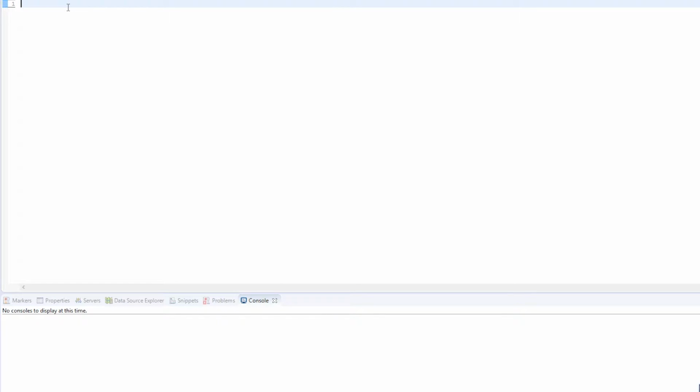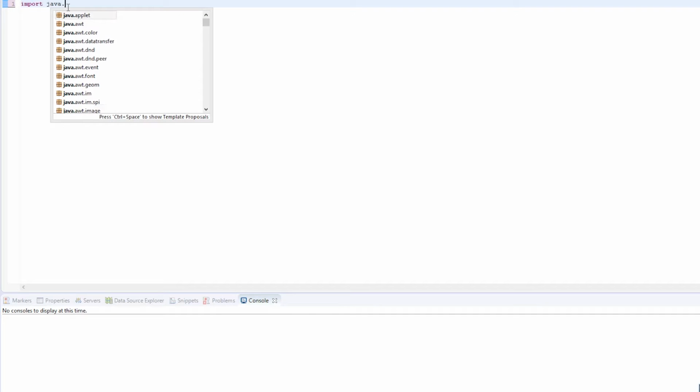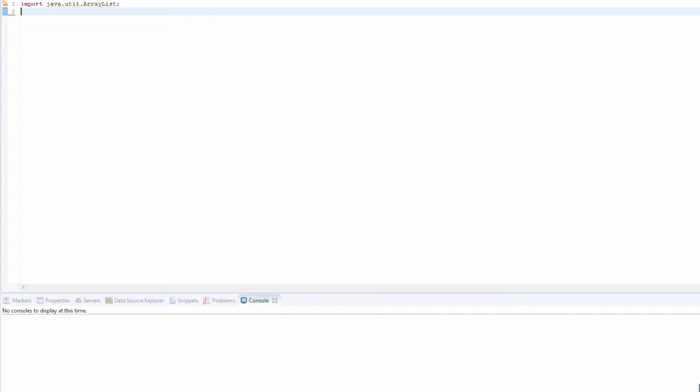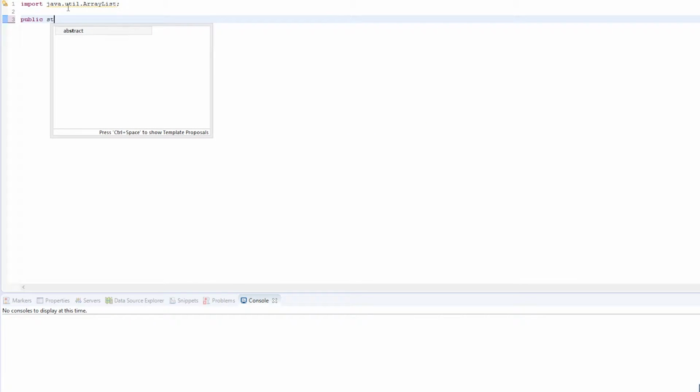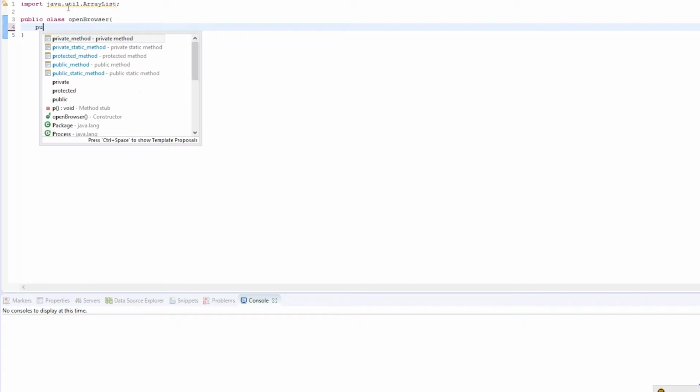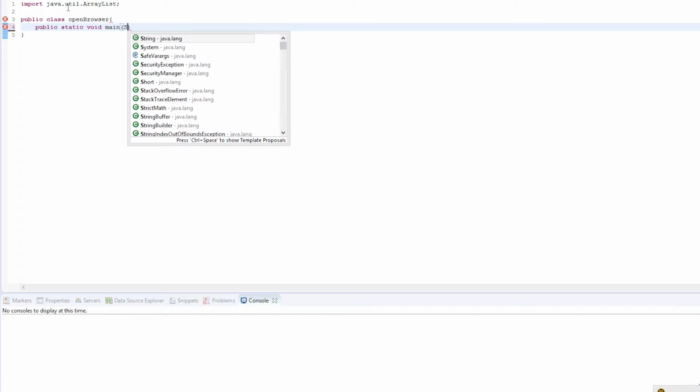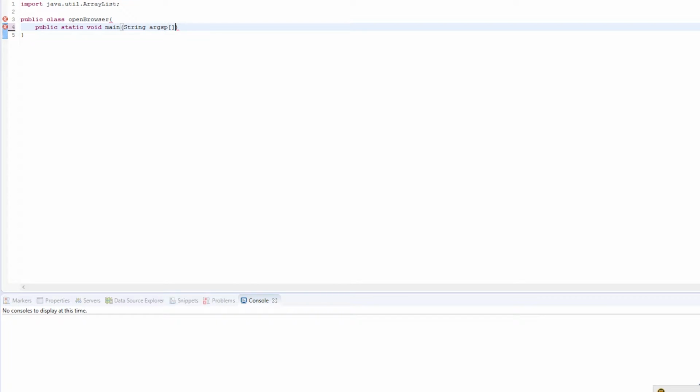First you have to import it. So import java.util.ArrayList, and then inside here, public class OpenBrowser. So public static void main, String args.